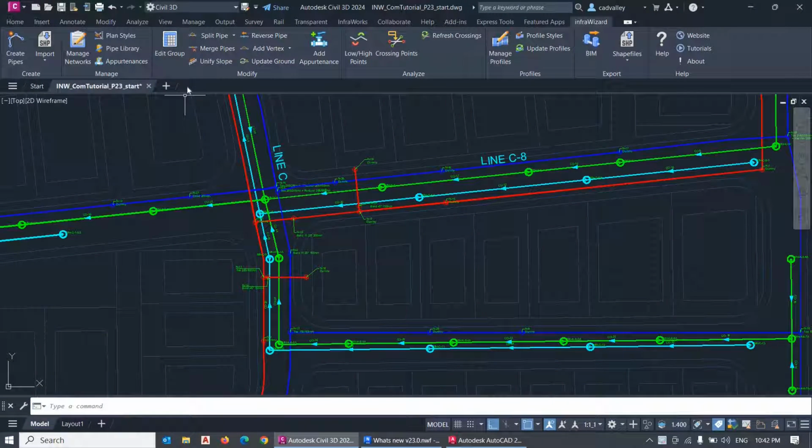Hello. In this video, I will show you how to work with network appurtenances in InfraWizard. You will learn about managing the appurtenance library, adding appurtenances to your networks, and editing their properties.